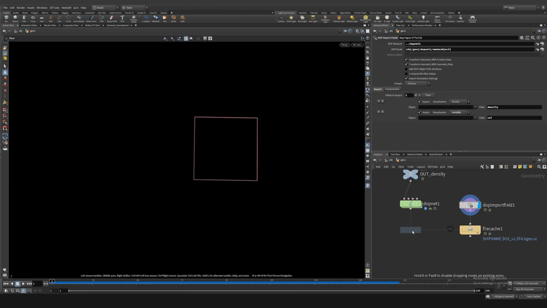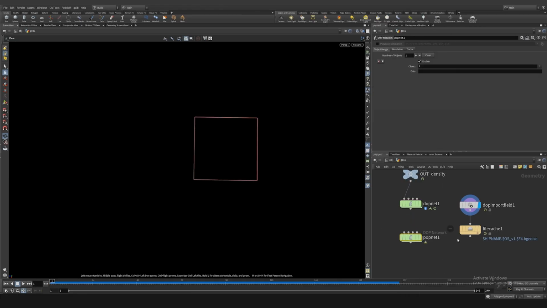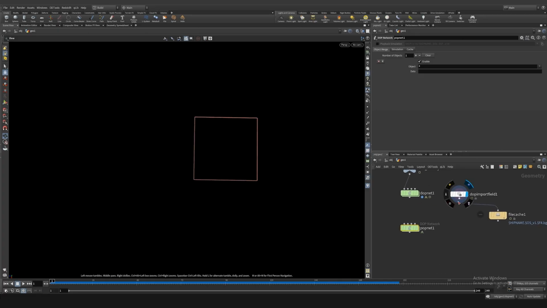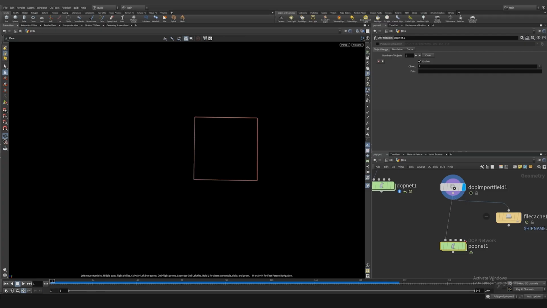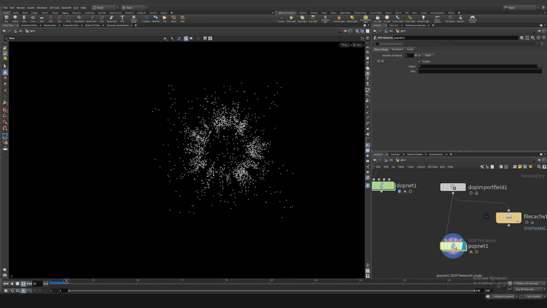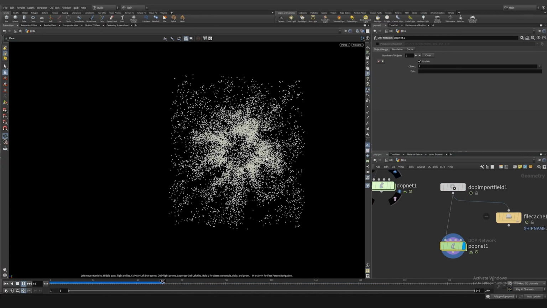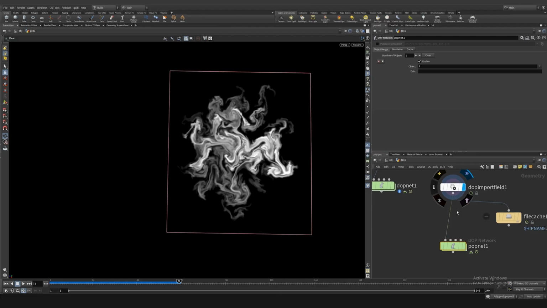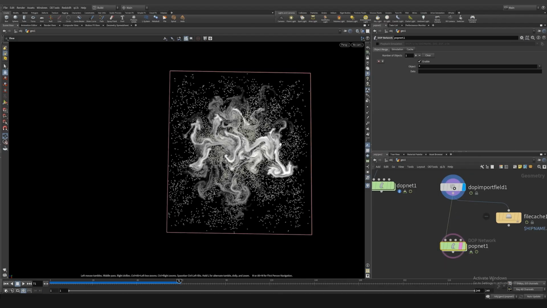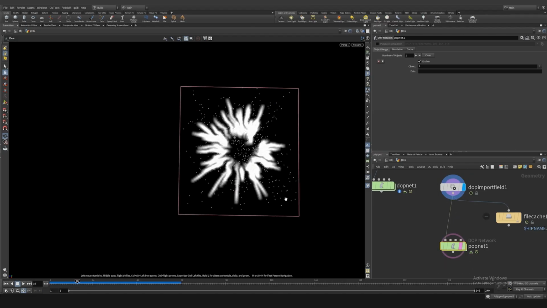Now we're going to do particle advection by pyro velocity. I'm going to use density as the particle source. Plug it into the first input. And we can see that now particles are created everywhere, not just where density is. This is because the POP network uses the velocity field to generate particles as well.